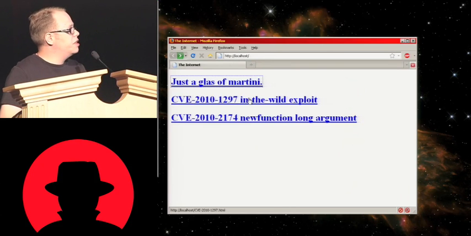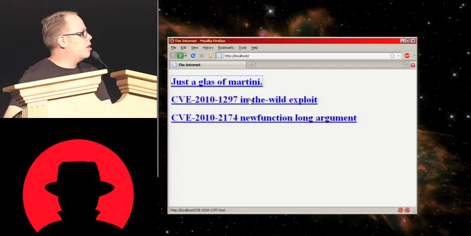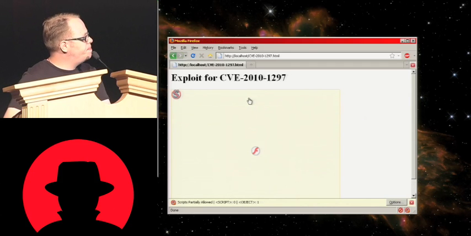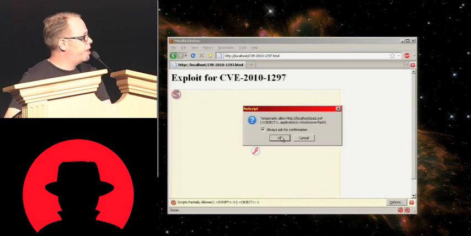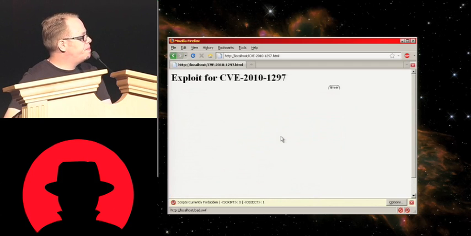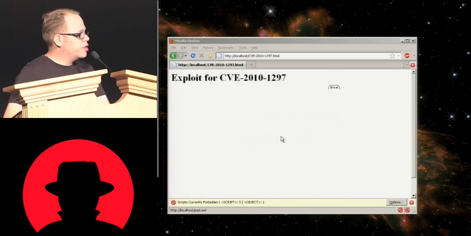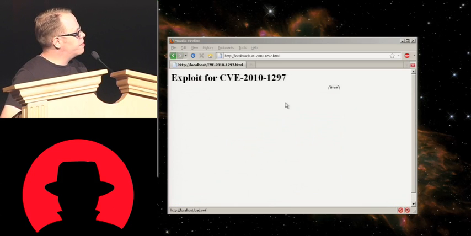Now, if we actually use an in-the-wild implementation of a very recent exploit, we do the same thing. Please hack me. It should actually do something. I hate demos.